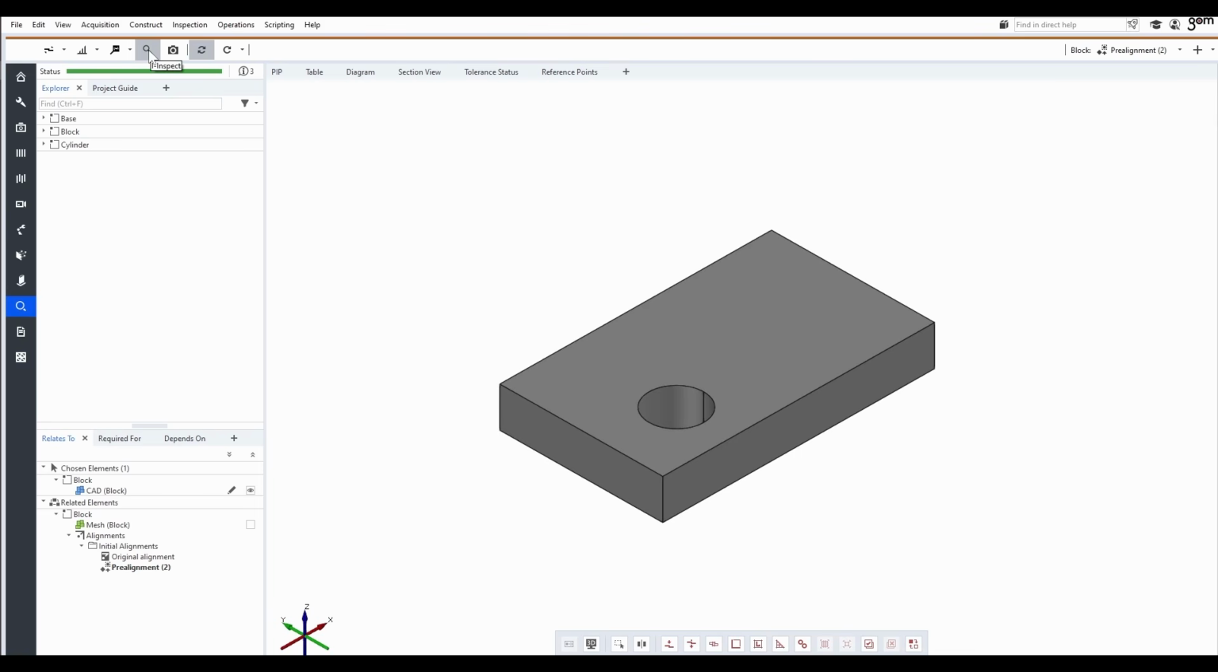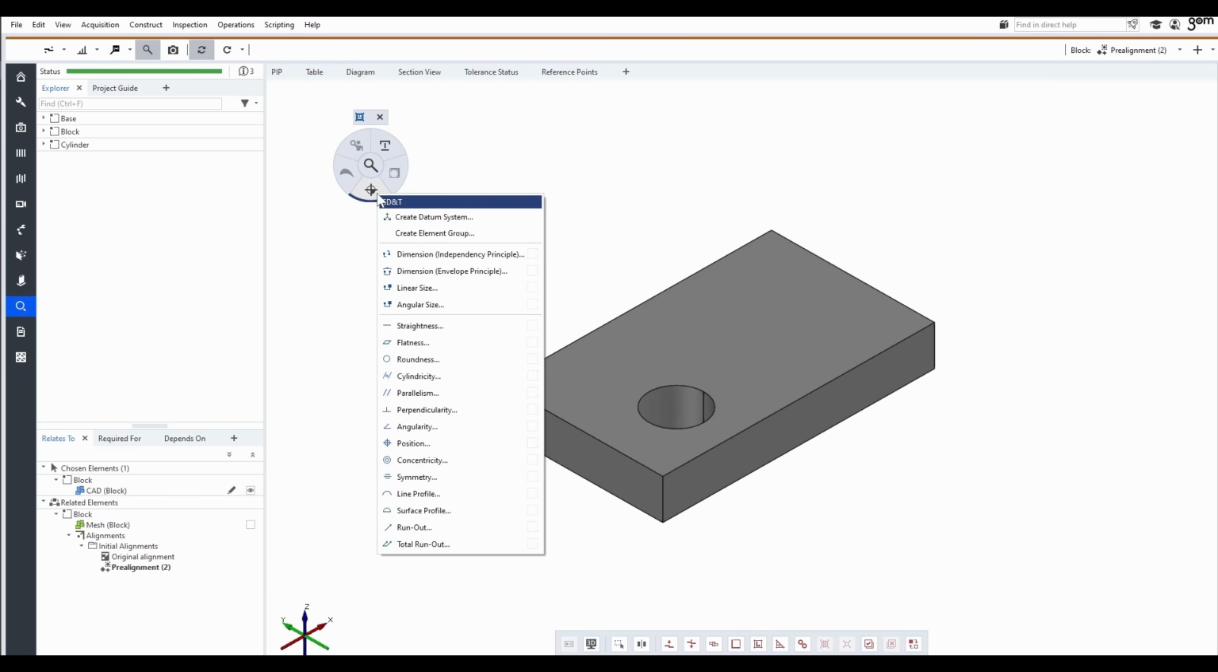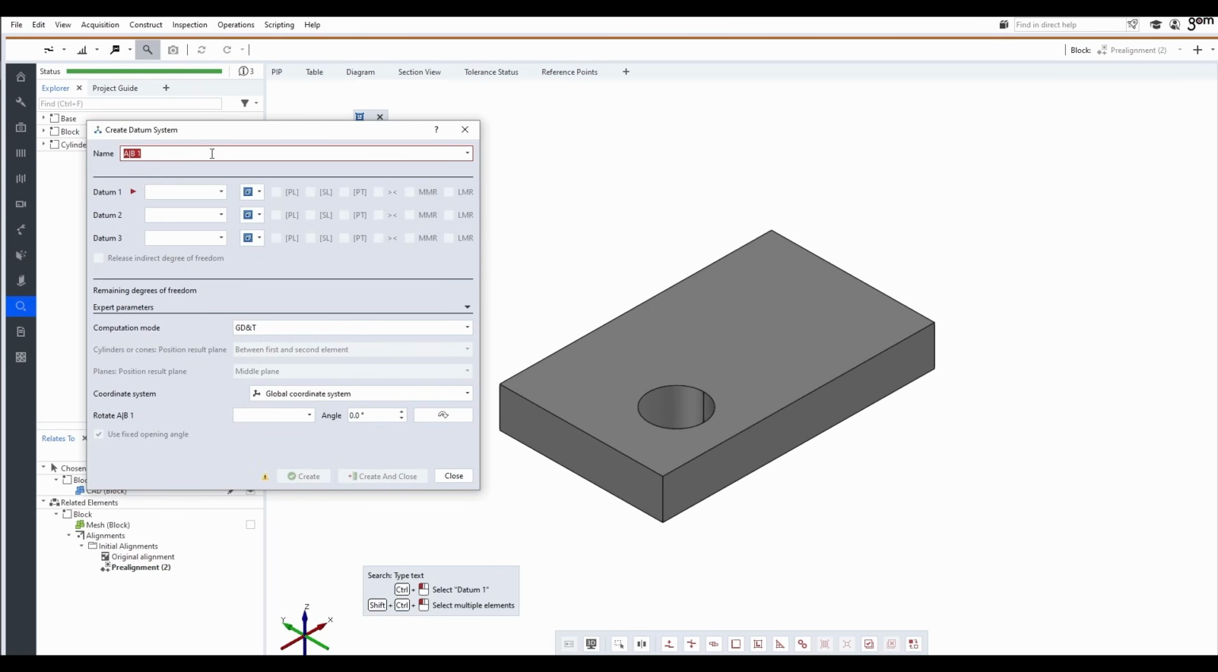To do that, I can either click on the magnifying glass icon here in the toolbar to open our iInspect wheel, or I can control right-click anywhere in the 3D view to have it appear underneath my mouse. This icon right down here, this is our GD&T Quick Create tool, and I'm going to select Create Datum System. The datum system I'm going to create is ABC.